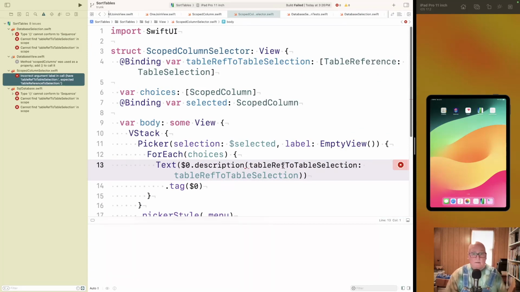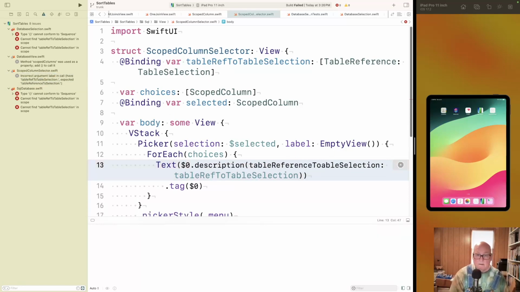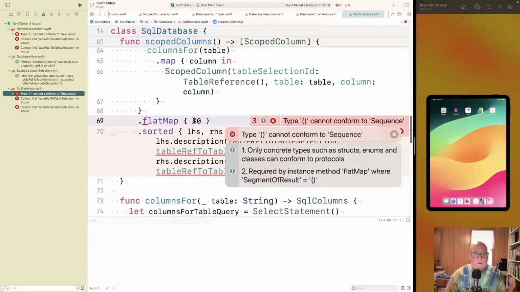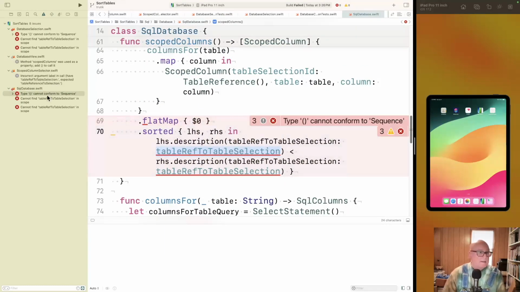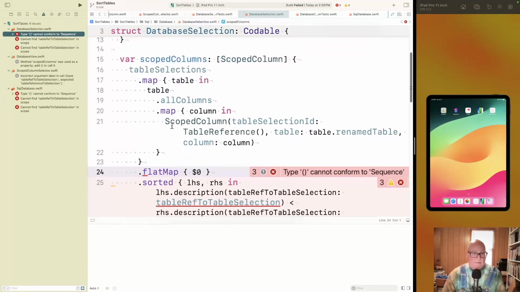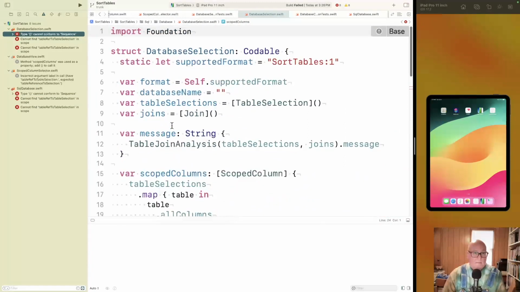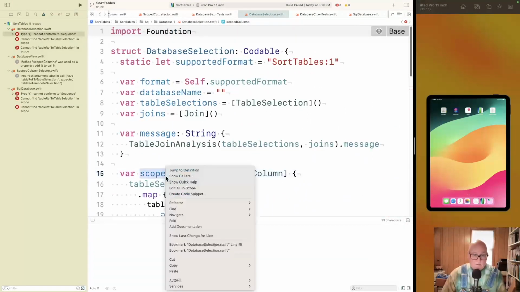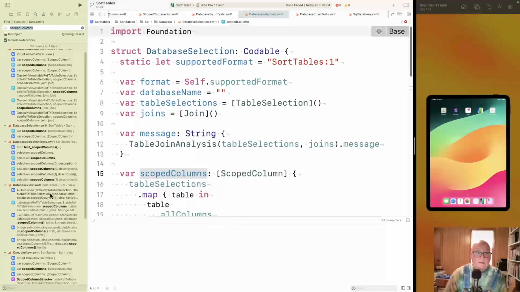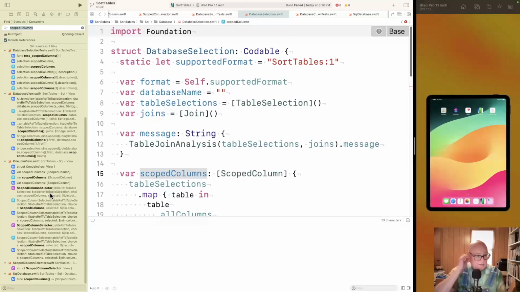Table reference. To selection. This doesn't know that. What is database selection? That's the same problem. Well, who references this? Database selection. Lots of people do that one. Huh.